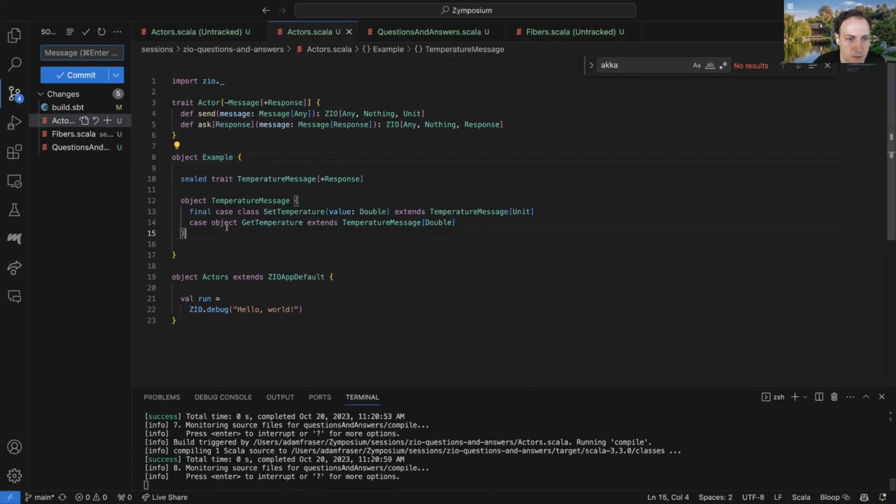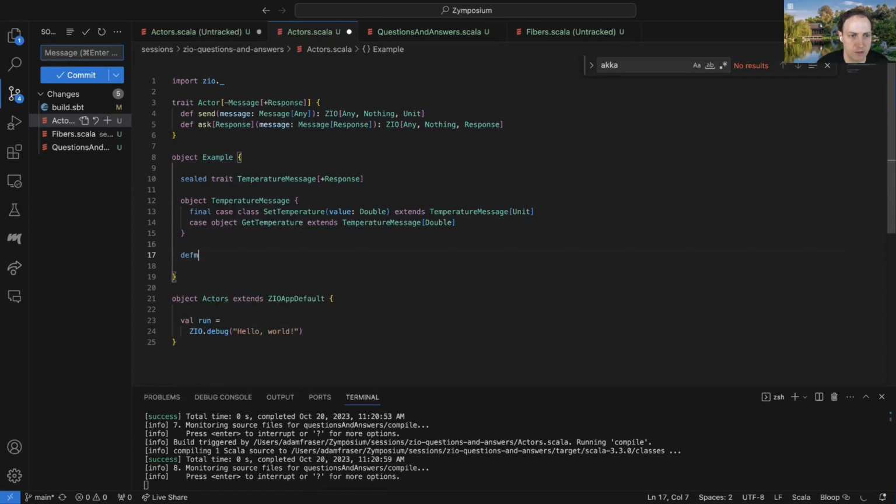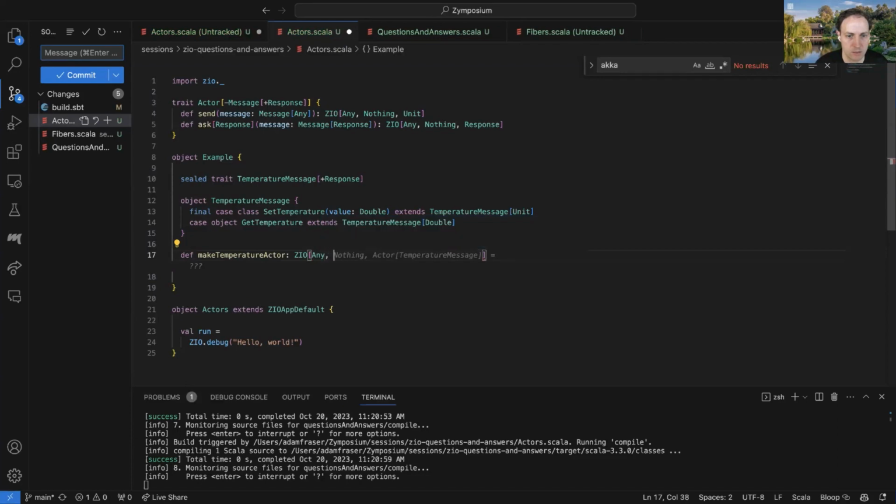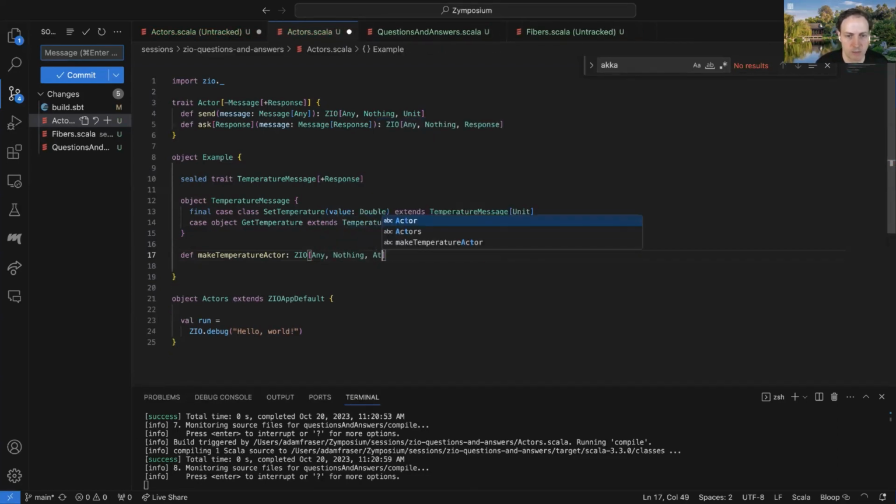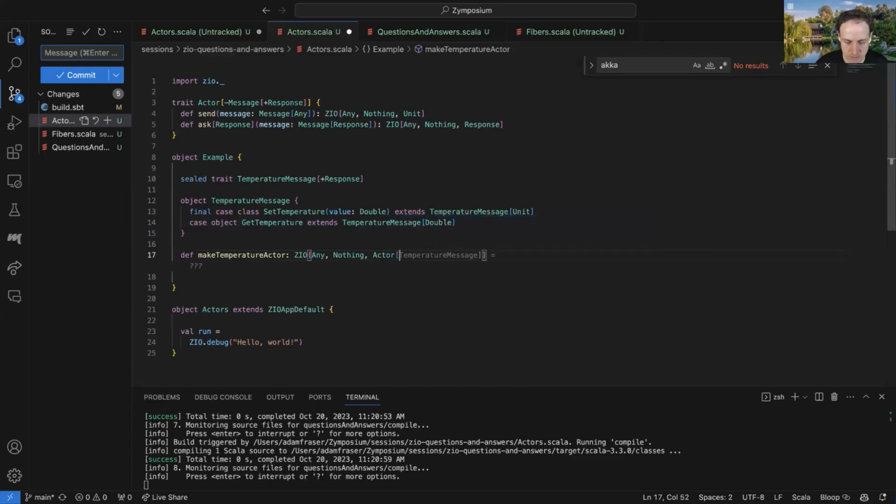Okay, great. So if I wanted to make an actor based on this, why don't I define def makeTemperatureActor. And so let's think of what this would return. It seems like it's going to return a ZIO. Maybe let's start with Any, Nothing. We can question that in a minute. And it's going to return an actor that accepts temperature messages.